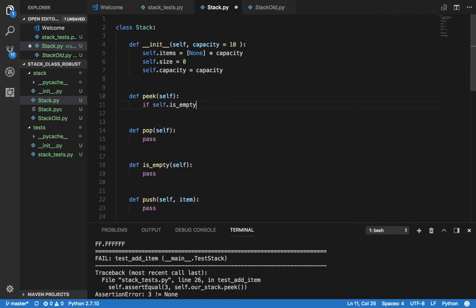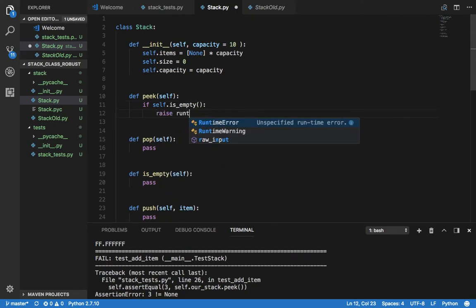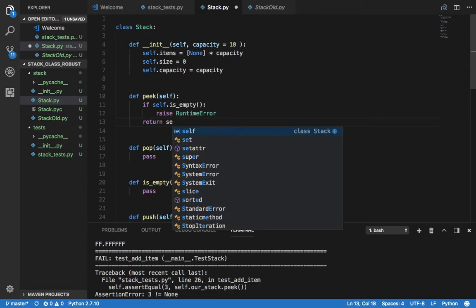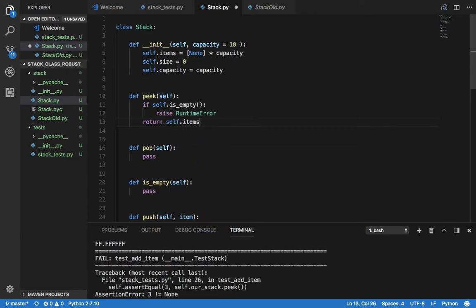So we'll say if our list is empty, and we have a method called isEmpty that we'll finish right after this, then we'll raise a runtime error. Otherwise, we'll just return what's at the very end of the list. So we'll do self.items, and then we'll return whatever is currently going to be at the top of our stack, which will be whatever's to the right in our list implementation. And so in our case, self.size.